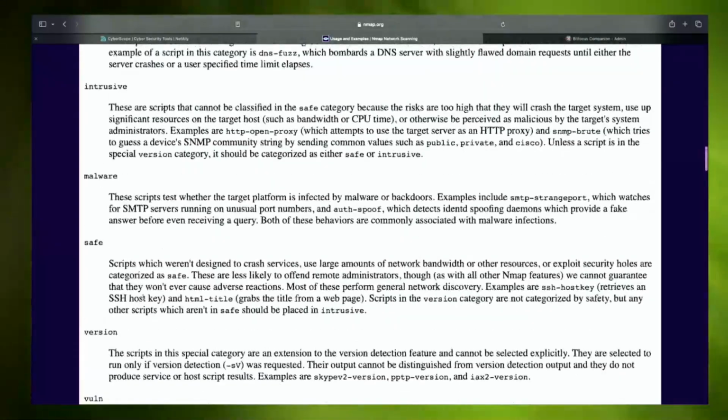Okay. And then there are some other ones that are like safe. A couple of scripts that we're going to show you here are marked as safe because they're not really doing anything against the network necessarily.